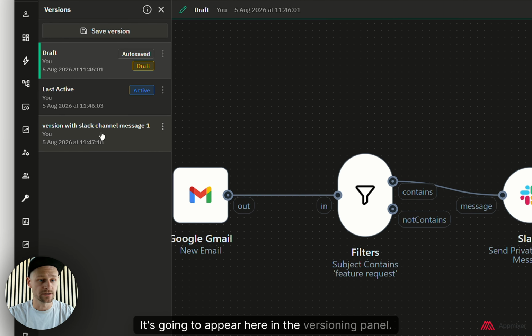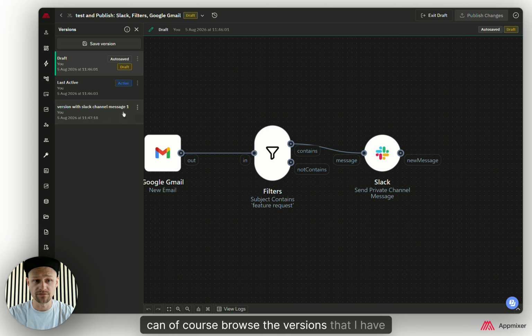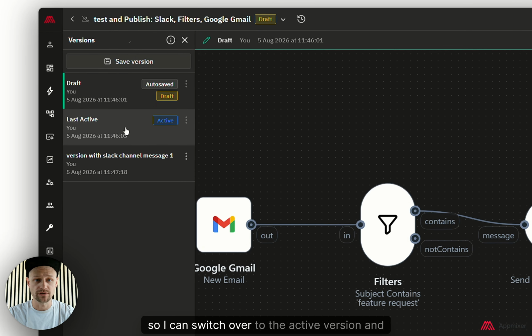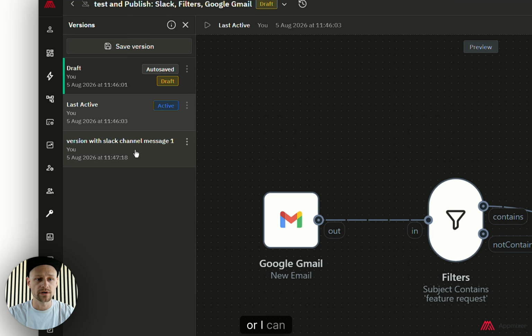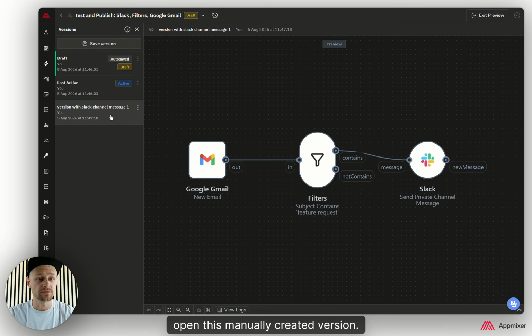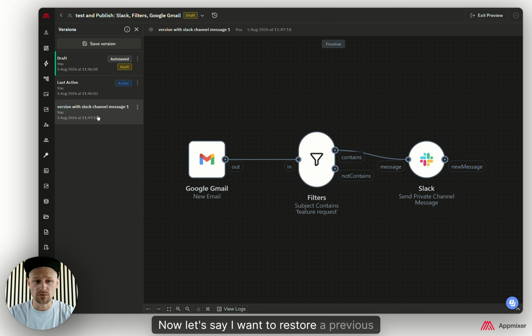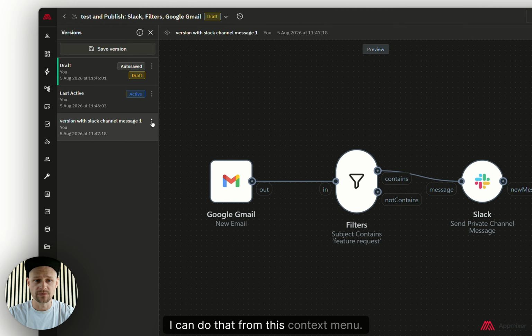It's going to appear here in the versioning panel. And of course, browse the versions that I have. So I can switch over to the active version and I'll see what's running and I can browse the setup, or I can open this manually created version. Now let's say I want to restore a previous version. I can do that from this context menu.